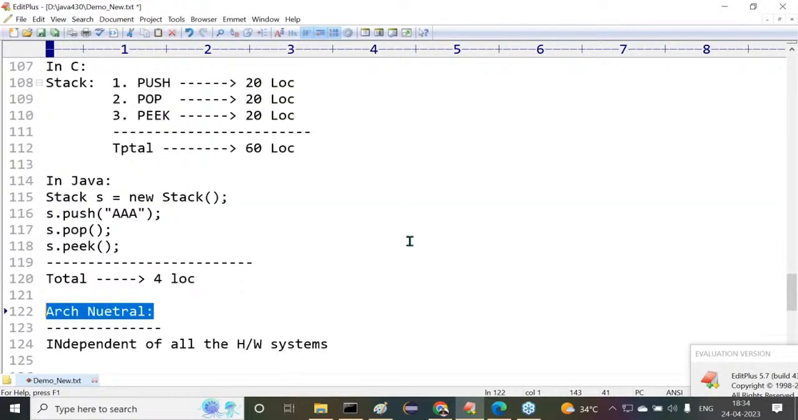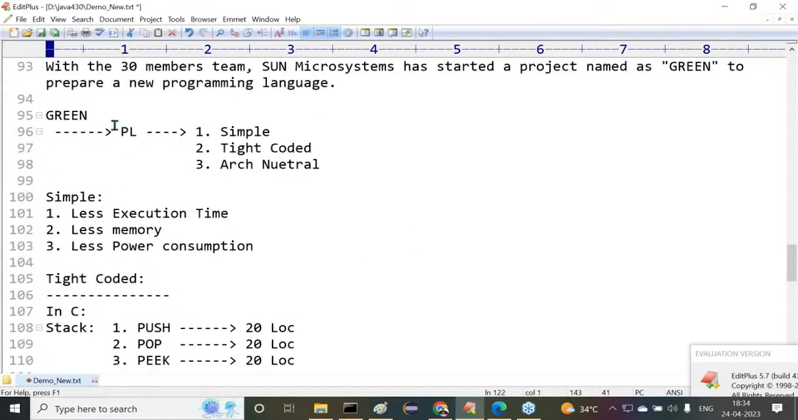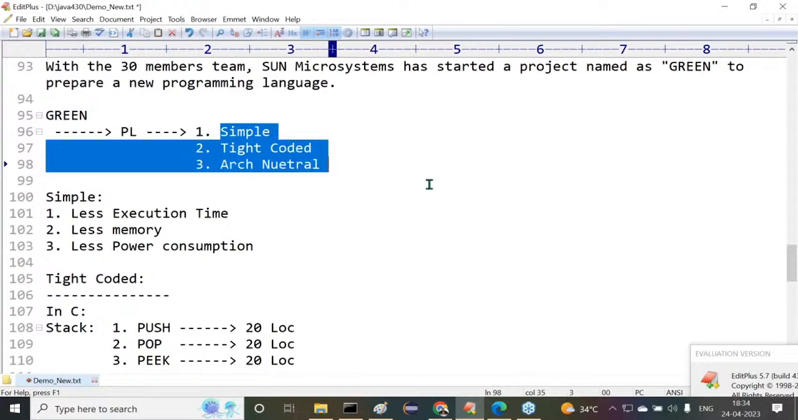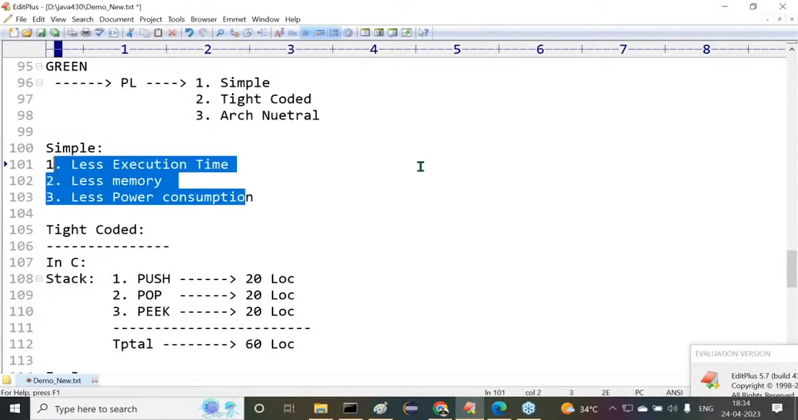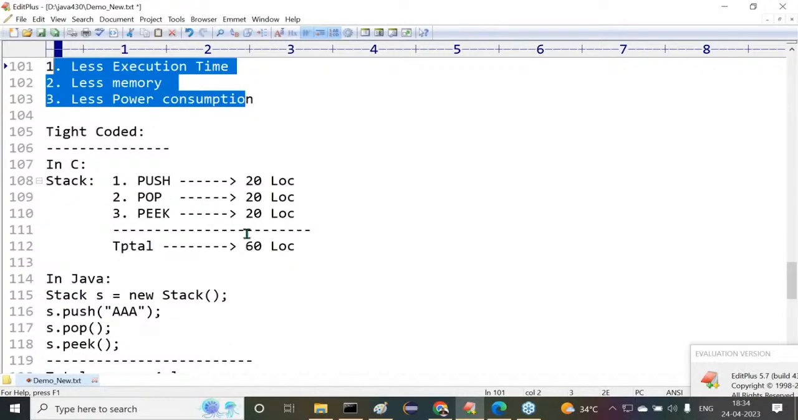Now, all of you know Sun Microsystems wanted to prepare a new programming language in the Green project. That new programming language must have three features. What features did they want in the new programming language? A simple programming language, a tight coded programming language, and an architectural neutral programming language. What's the meaning of simple? Less execution time, less memory, less power consumption. What's the meaning of tight coded? Fewer instructions, more implementation, more productivity.